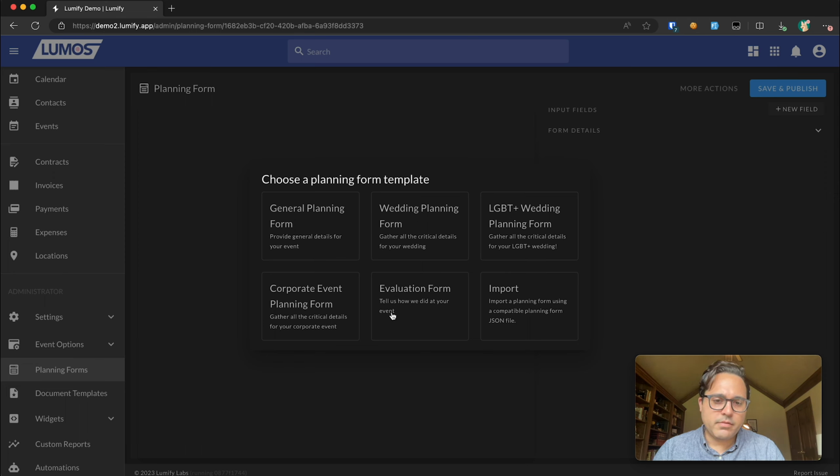And then there's also an evaluation form, which has the rating stars that you can send to your clients after an event to get a review from them. And then finally, you'll see here that there's an import option where you can import planning forms from other Lumify instances, from friends, from anywhere else. You can go ahead and import planning forms. And we'll talk about that towards the end of this video.